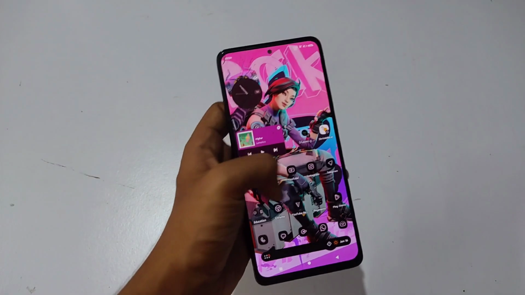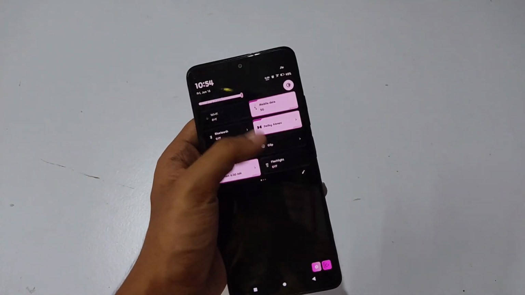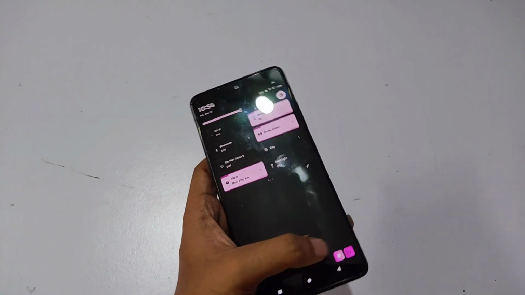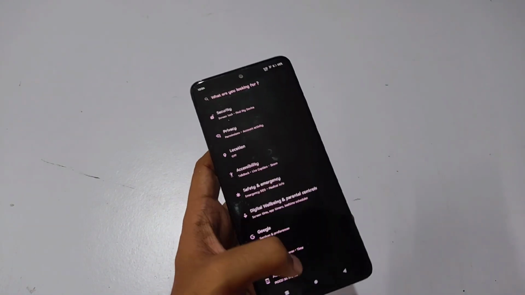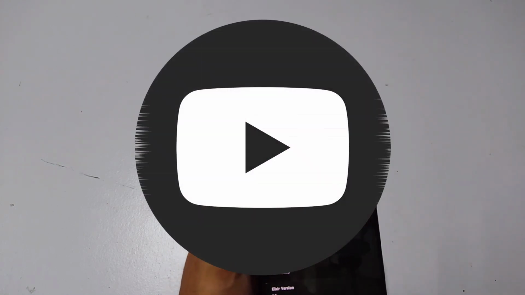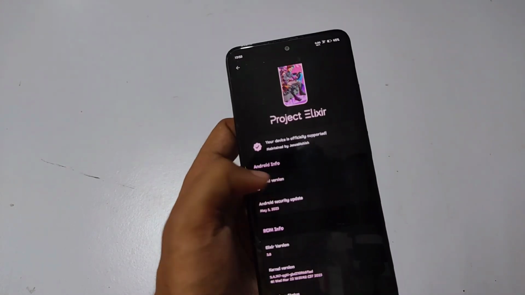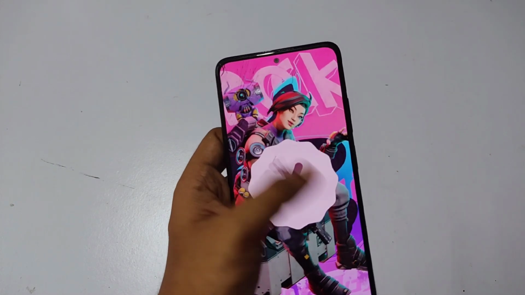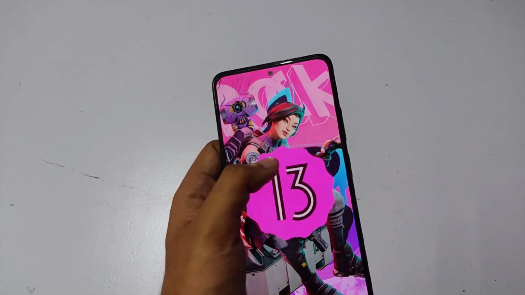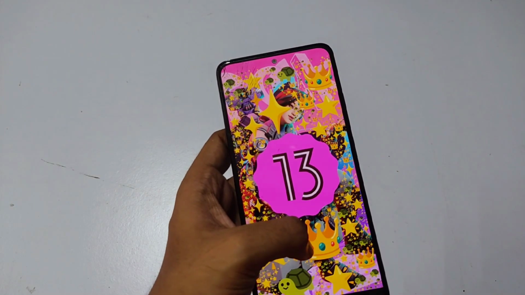So guys, before talking about the main steps, let me tell you that the bootloader of your phone should be unlocked, because without it you cannot flash a custom recovery or a custom ROM. You will get a lot of videos regarding unlocking the bootloader on YouTube, so make sure to watch them before getting into our video, and if you have unlocked the bootloader you can continue to watch our video. So that's for unlocking the bootloader, and now let's move on to the main topic.